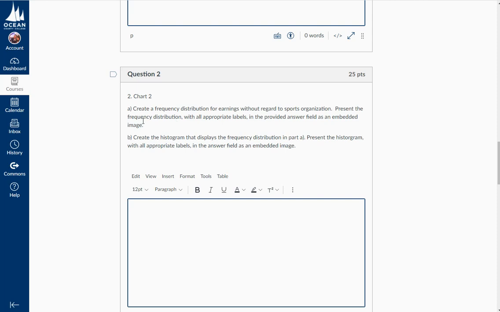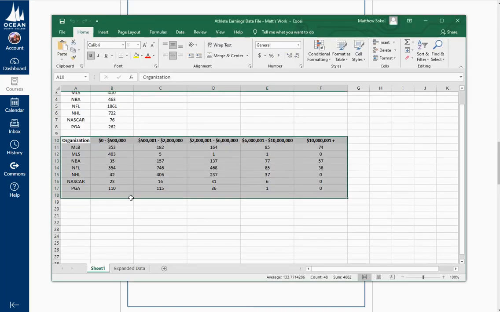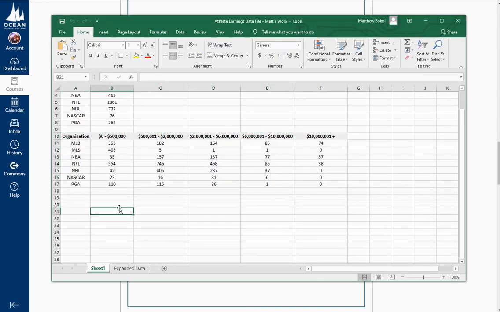So you don't actually have to do this as an embedded image. I'll show you how to do this. What you're going to do is create a frequency table, and it's going to be salary range, and then it's going to be counts. And these are our salary ranges here. I'm just copying them.